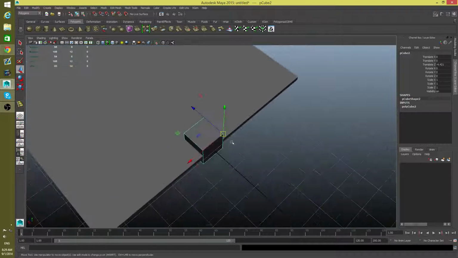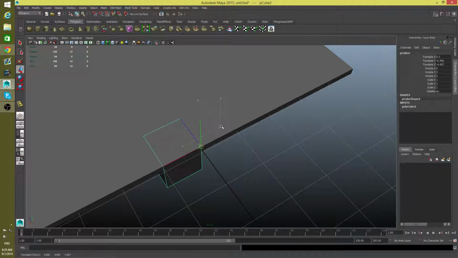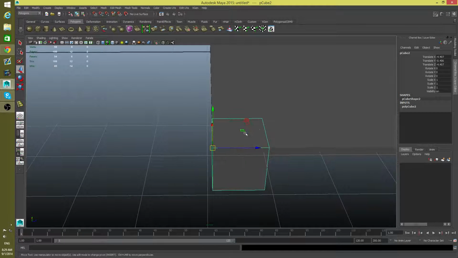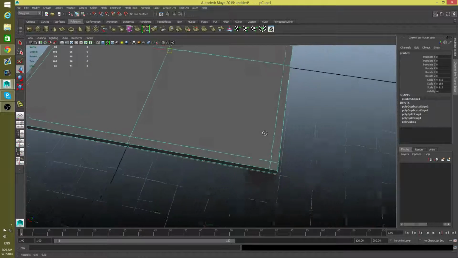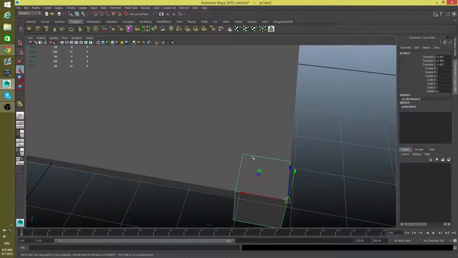Now the pivot is set to here, so I can hold on the V and simply push this with my middle mouse button. Click, hold, and push it over this corner here. So this will set, it will sit correctly on the corner, and now I can modify those lines according to the cube.